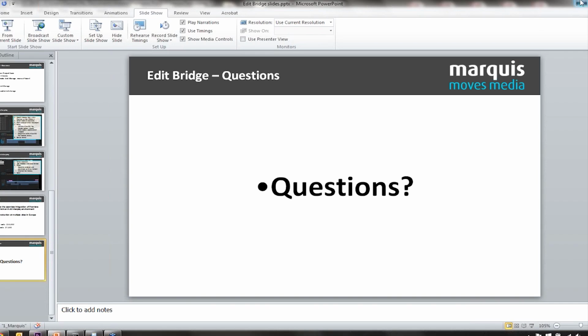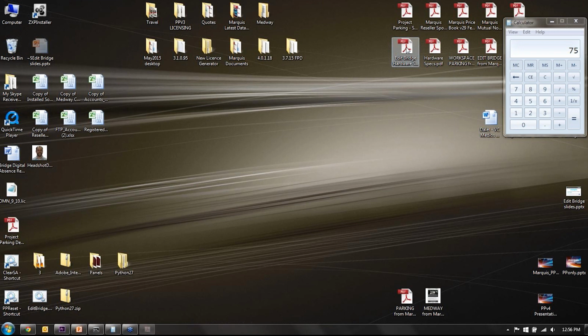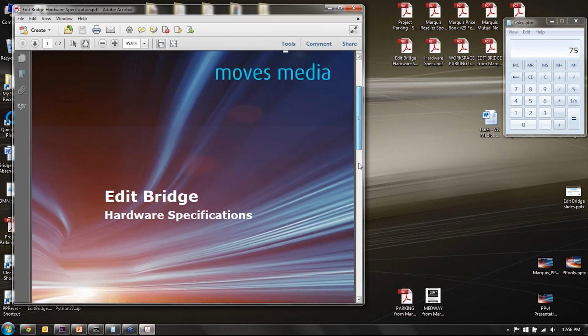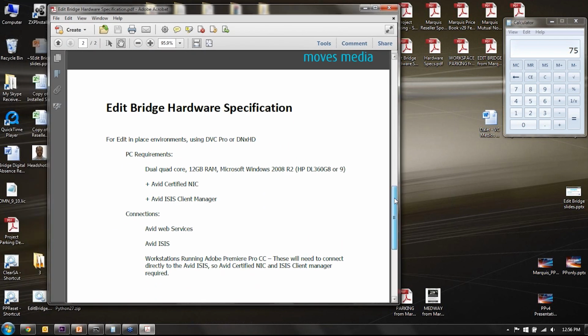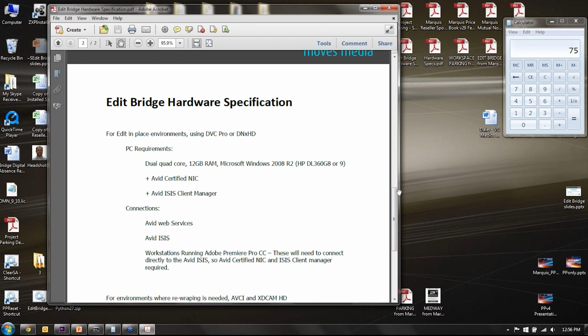Sure. EditBridge has some server software that communicates with the Interplay web services and also requires an ISIS client manager. But as you can see here, for the PC requirements: dual quad core, 12 gigs of RAM, and Microsoft Windows 2008. So nothing crazy, kind of your basic server. But the key is the Avid Certified NIC, which our friends at KeyCode will obviously take care of getting sorted, and the ISIS client manager that matches. So that is the spec for EditBridge.